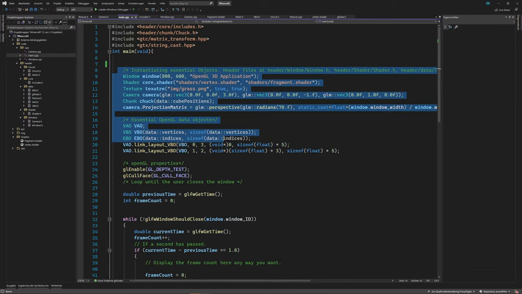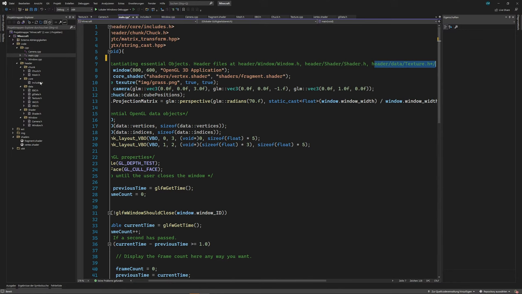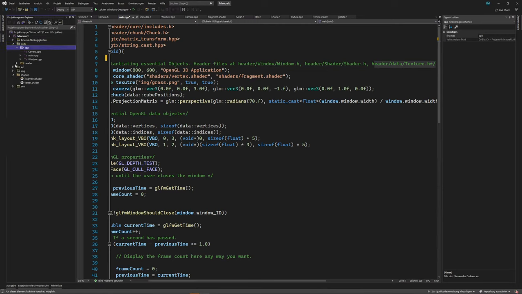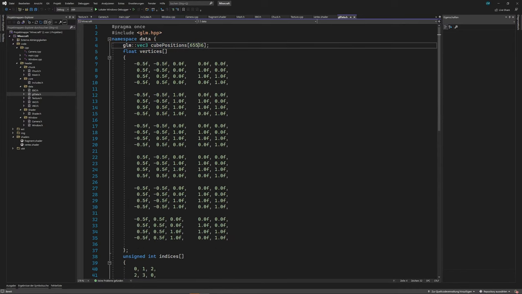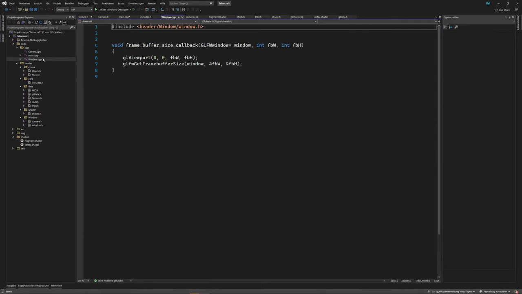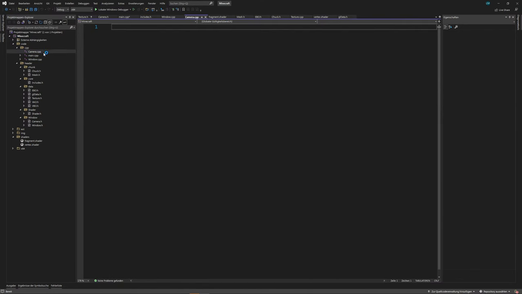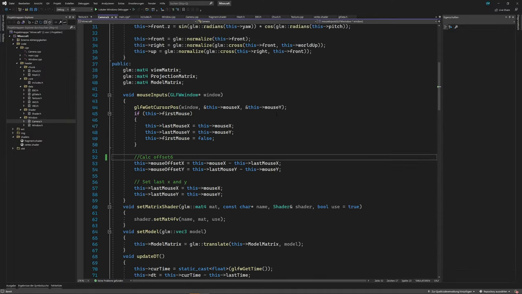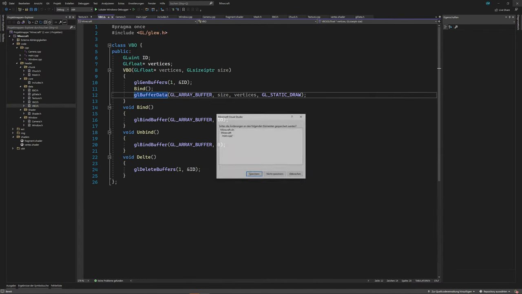Recording was still very different. It's all in the main. Instantiating essential objects, header files at header. And look at my folder structure. There's a folder called code, and then there's CPP, header, core, data, shader. I don't know why, but I did it that way. Namespace data. It's such bad code. Look at this, the camera is all made in one header file. Why? Yeah, that's a pretty bad project.